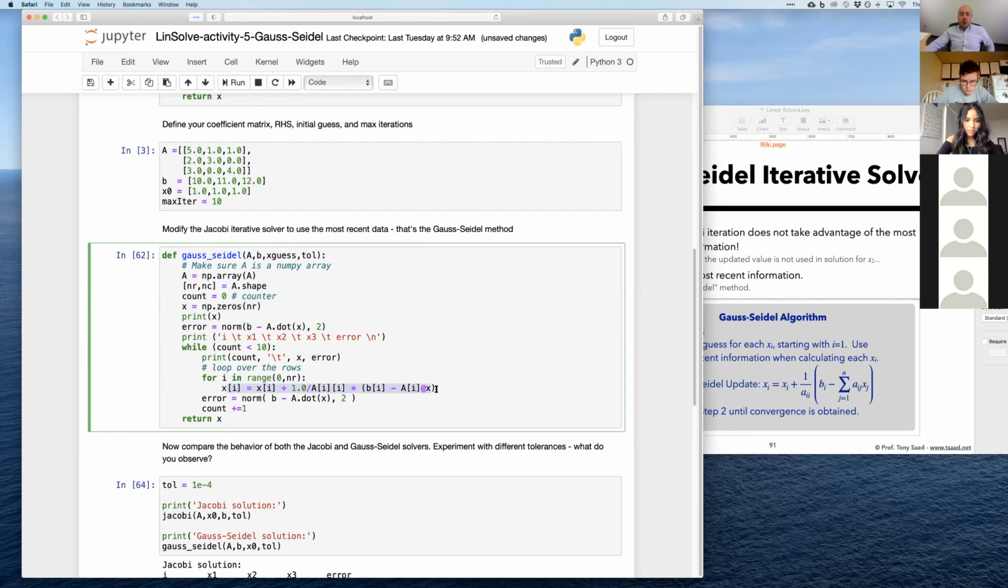This is the formula for Gauss-Seidel. You're simply reusing the values in the solution vector. As you update it, remember this x is like a bucket in memory, and we're updating values in it. And every time you use it, it's going to use the most recent values. So whatever is on the right-hand side is using the most recent values of x.